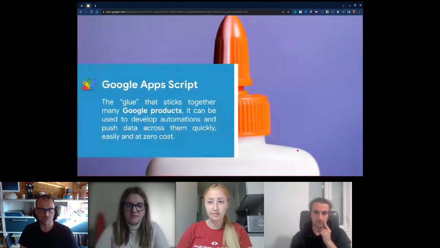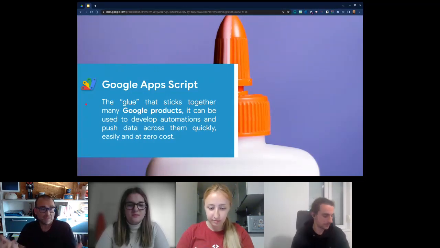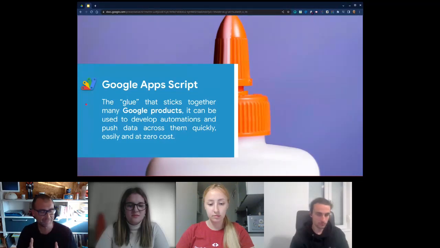So what is AppScript? I always like to define AppScript as some sort of glue that sticks together all Google products and services. You can use AppScript to develop automations that move data around and automate things. That's the idea. And you can do this at zero cost. And the nice thing about AppScript is that if you pay money, you are not getting a better AppScript version. So you can be confident that whatever you can do at no cost is what really can be done.